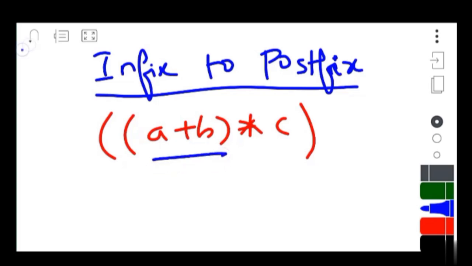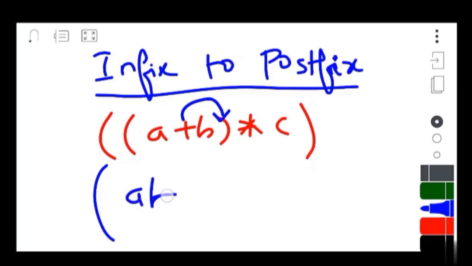A plus b is there. Always give higher precedence to brackets. So a plus b is there. What you have to do is put that operator as the post element. That's the idea here. Put the operator as the post element. That's it. So a plus b will become ab plus.